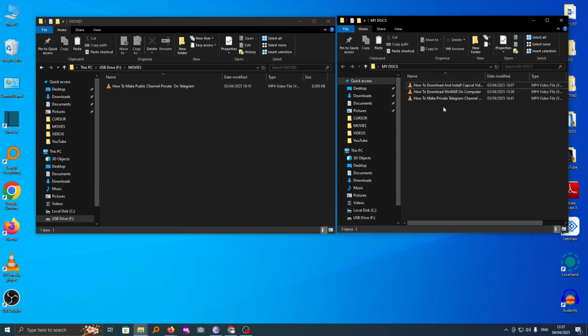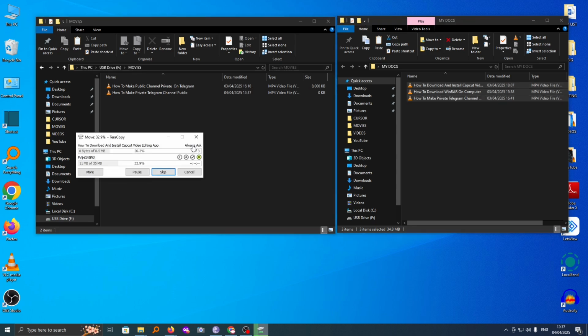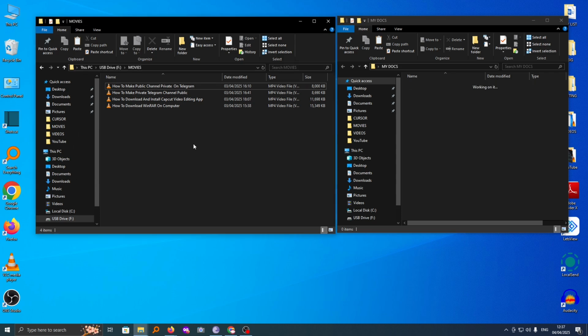To move all of them, I can just select all of them like this. While still pressing the shift, I can now move all of them. And as you can see, they'll be moved. And here you go, they have been moved. And we are done.